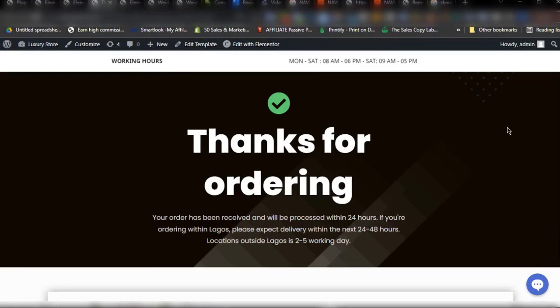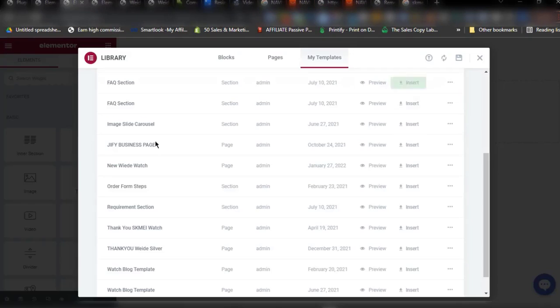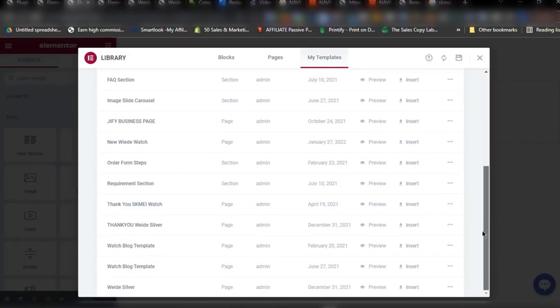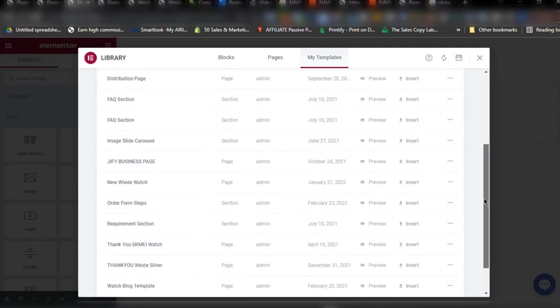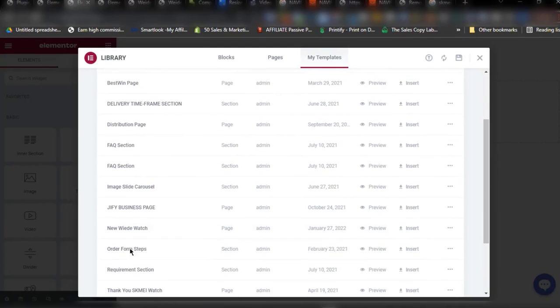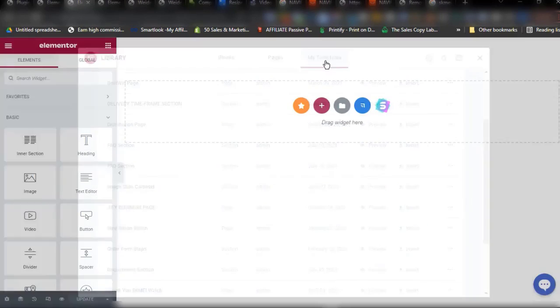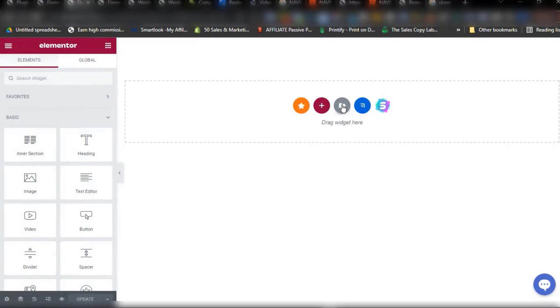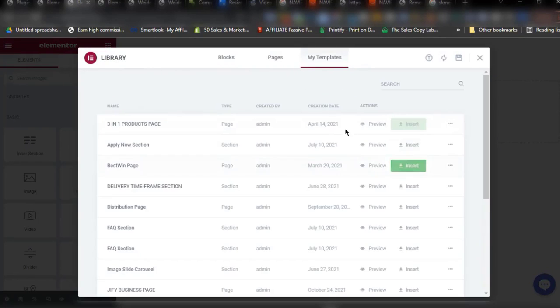Let's just preview it before we continue. Okay, that's the thank you page. We're working on the order page, sorry. Let's see. Okay, I don't think we've imported the order page. So let's just import the order page. Now this is good. It's showing you how to import it from the second step.